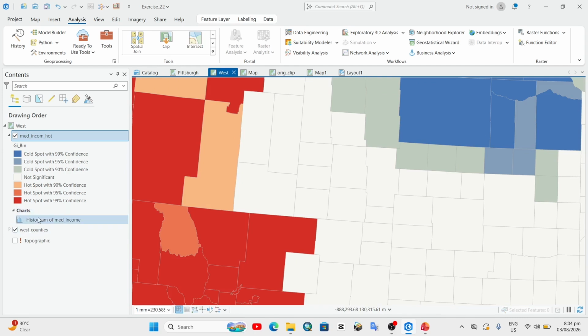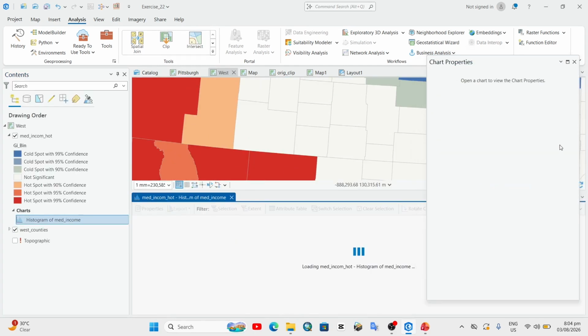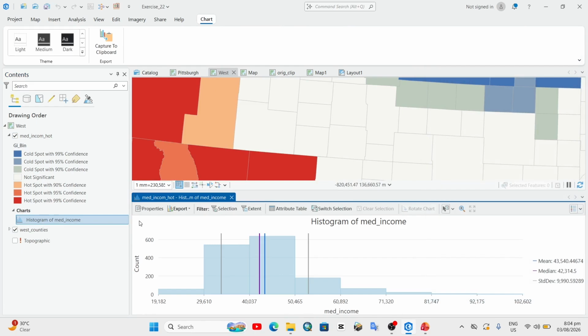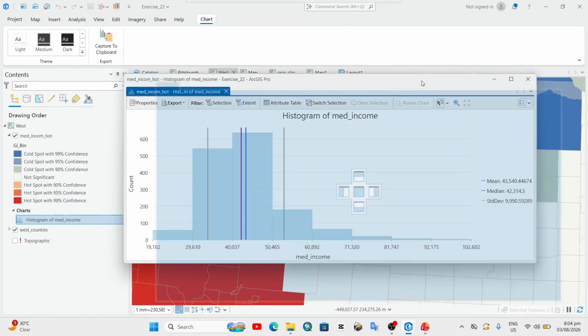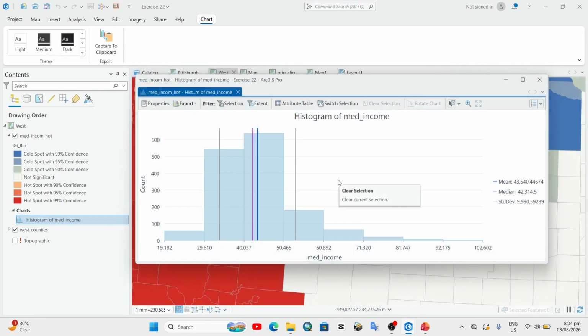Here, you can see the histogram for the median income variable in the Median Income Hotspots layer. A key point to remember is that this chart does not directly show the hotspots. However, it is essential for understanding your input data before running the final analysis. Let's look at the data distribution.